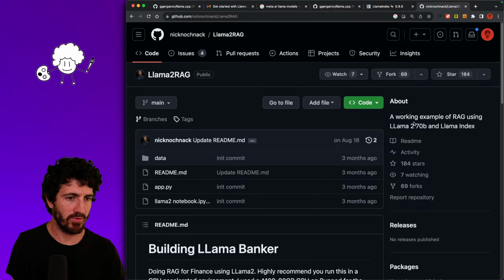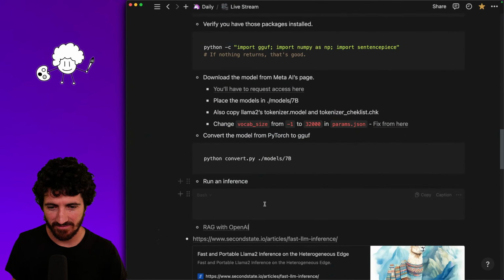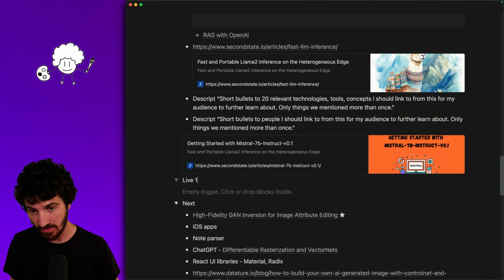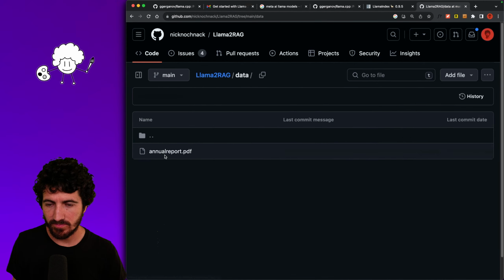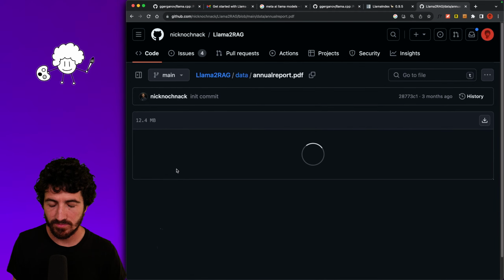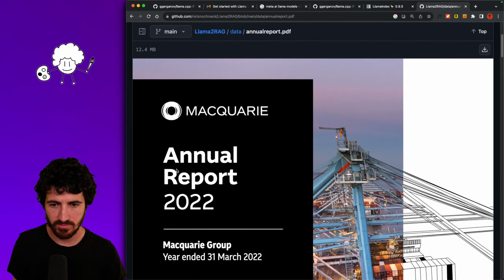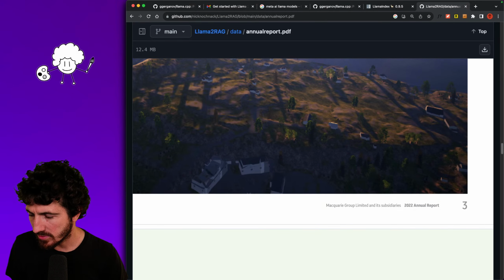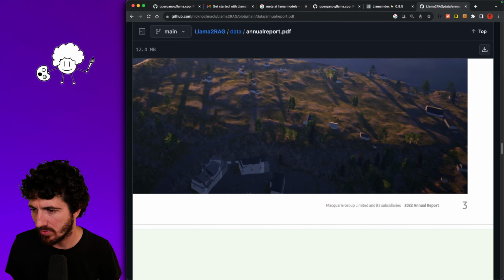A working example of RAG using Llama 2 7 billion and Llama index. Okay, maybe we can save this for the future. Llama RAG. All right, so that would be live 108, Llama RAG. There are some examples of using Llama models and Llama index on the Streamlit example gallery.